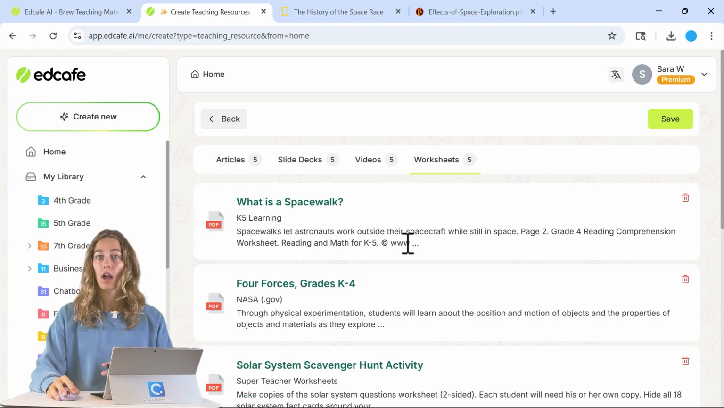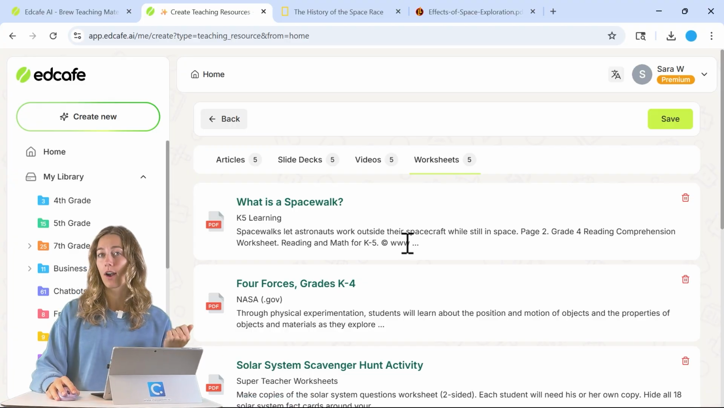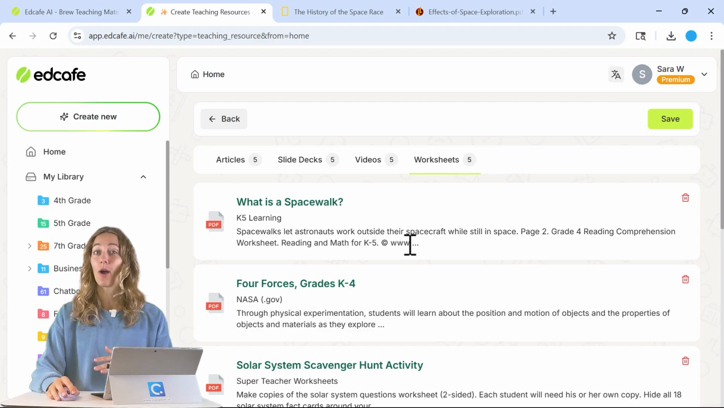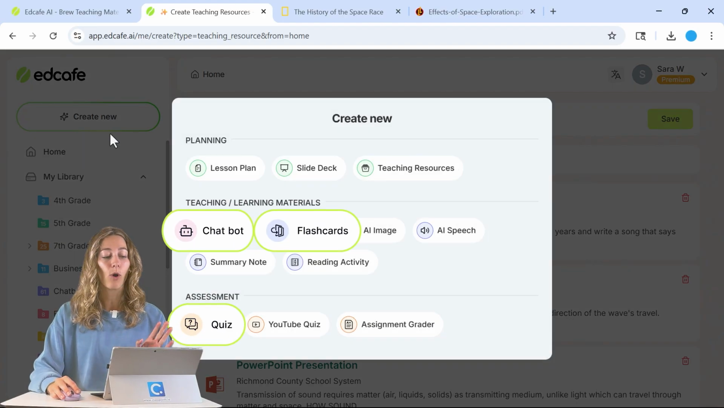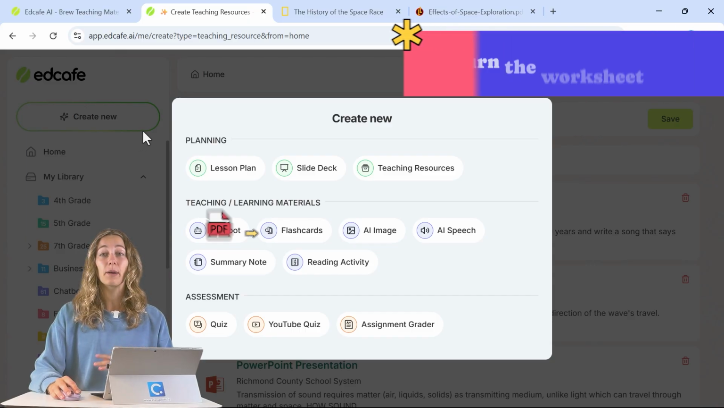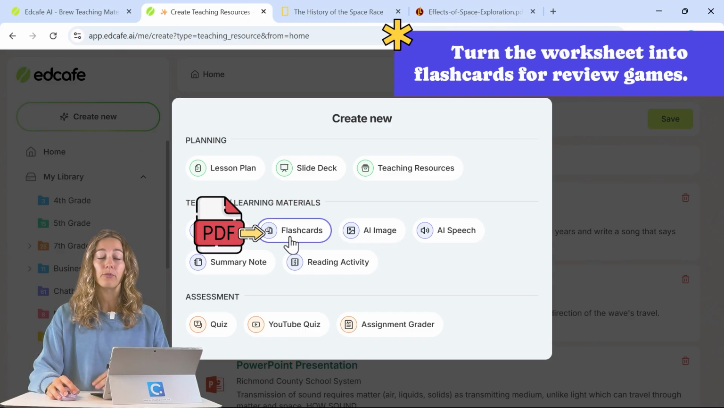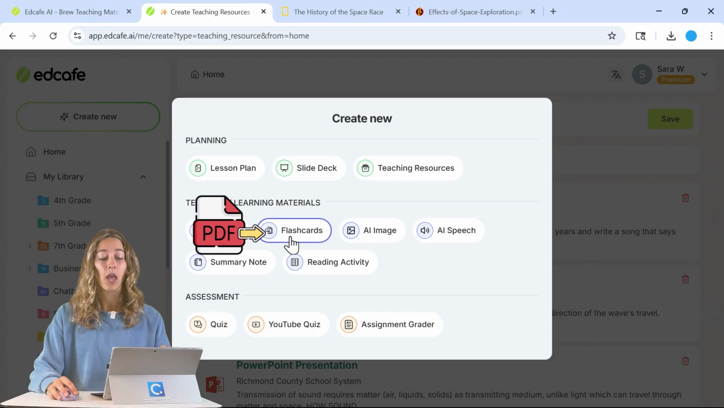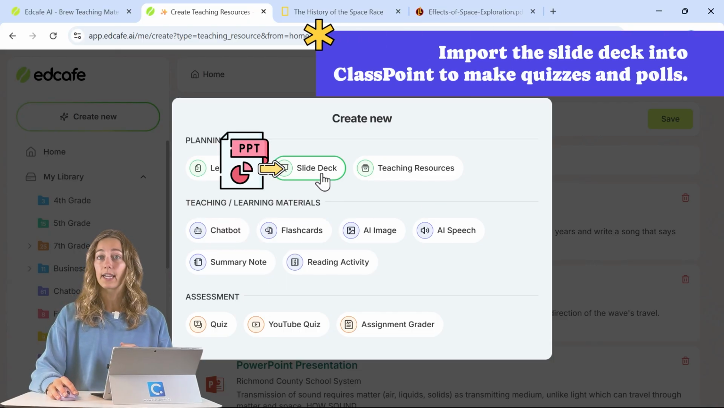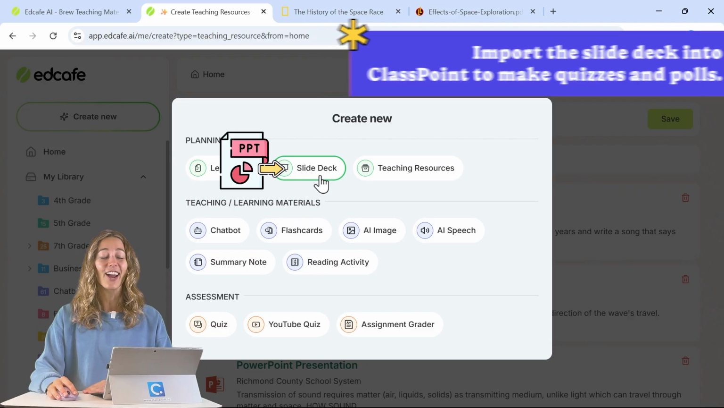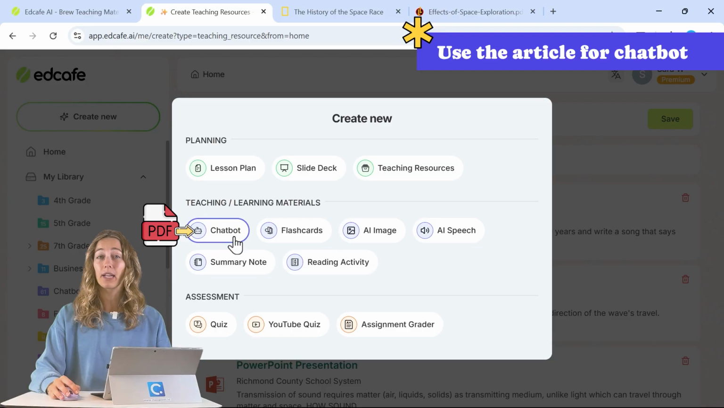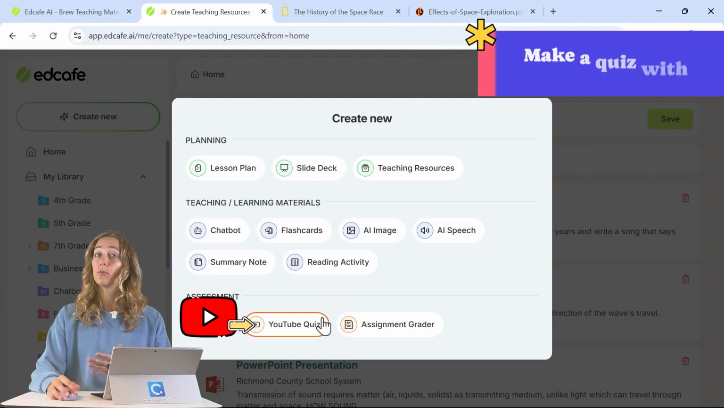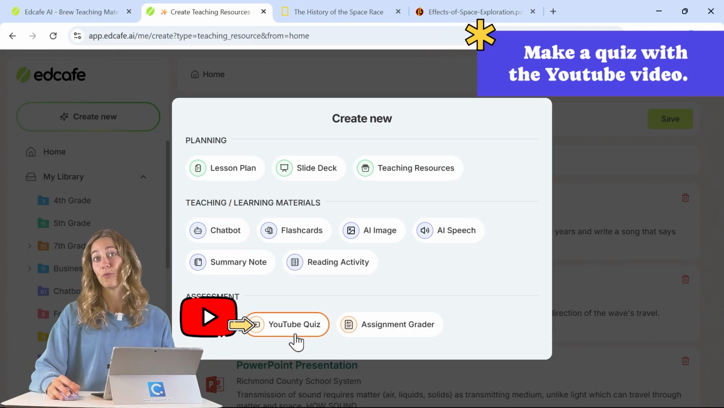So you can update any of this content that you have saved or use it to help make more content for your class. If you need help generating some other content, you can use all of these resources that appear here to create other content like quizzes, chatbots, flashcards, and more, all without leaving Edcafe. So for example, you can turn that worksheet PDF into a flashcard set for review games for students. You can import the slide decks with the slide deck feature to help make more slide decks there. And then you can also use those worksheets to create different quizzes or chatbots to students. And then you could even use those YouTube videos to create a quiz based off of that YouTube video.